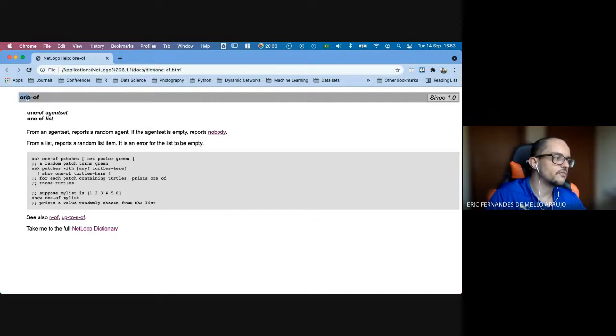And like one-of here, it tells you that one-of works with an agentset or a list. So that's basically how it goes. You have one attribute that you put after the command, and it explains how it works, and it even gives you some examples of how that works.